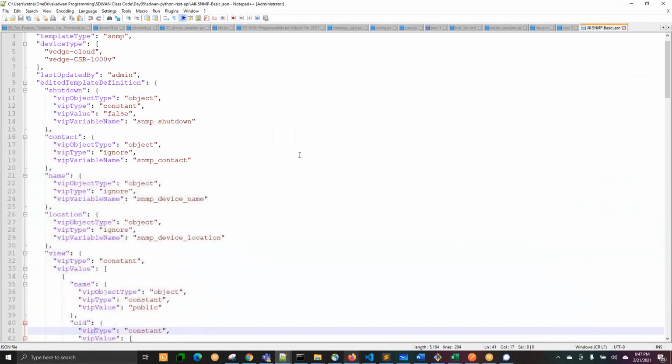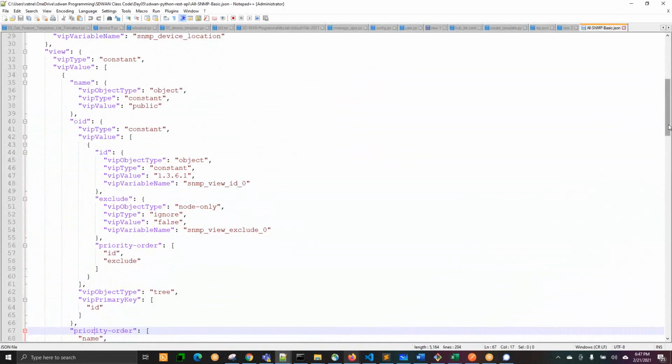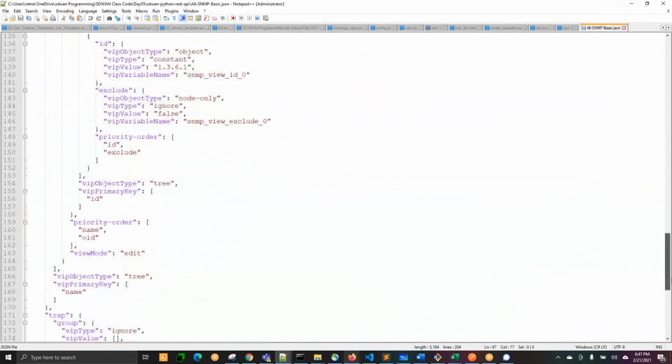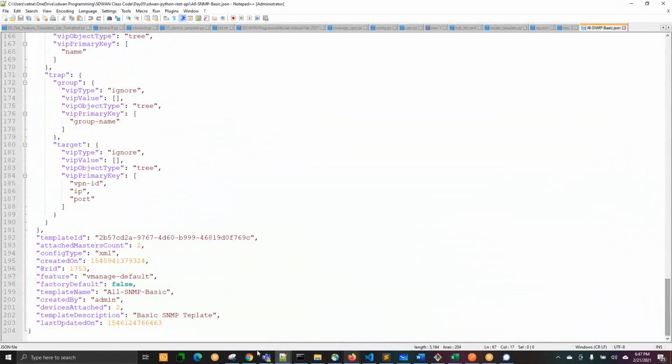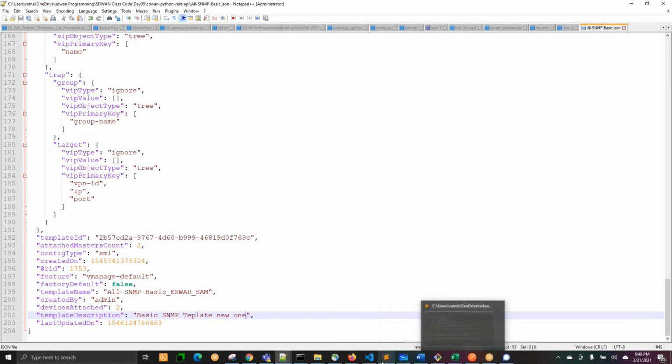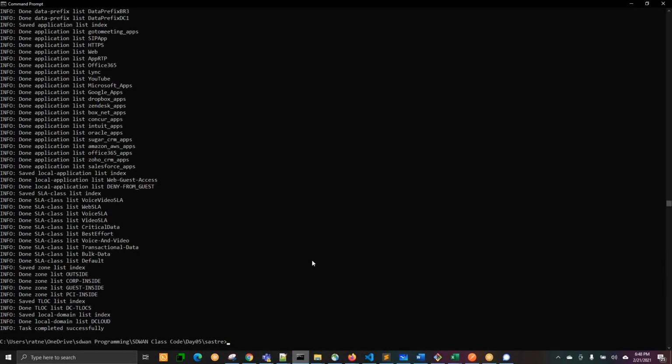And if you go to the bottom, you can go and check all SNMP basic. This I'll change to Sam. That's the description, but new one. Control S. Okay. And now you can go here and see the backup is completed. Ishwar, you are happy now? You want to take backup?